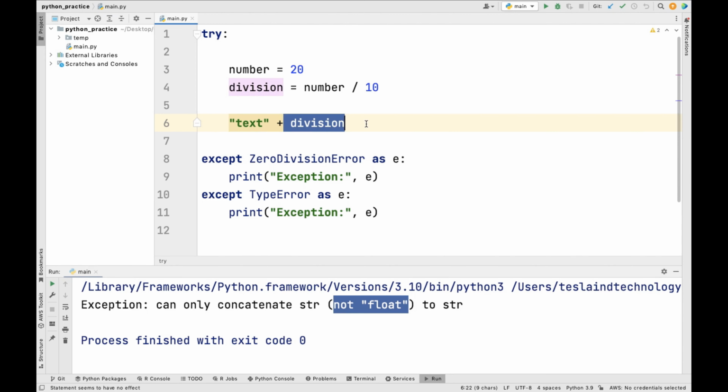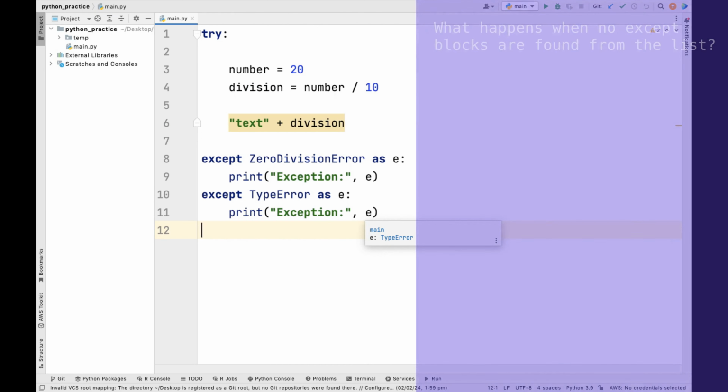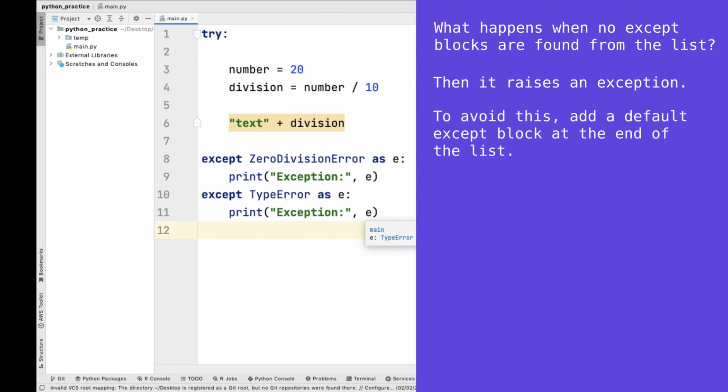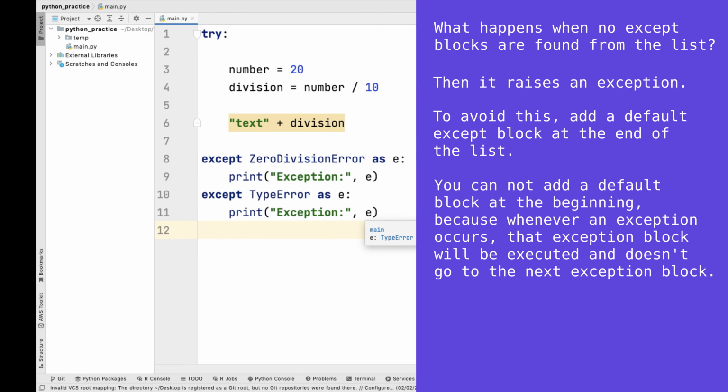because we are trying to concatenate a string text with a float value. What happens when no except block is found from the list? Then it raises an exception. To avoid this, add a default except block at the end of the list. You cannot add a default block at the beginning, because whenever an exception occurs, that except block will be executed and it does not go to the next except block.